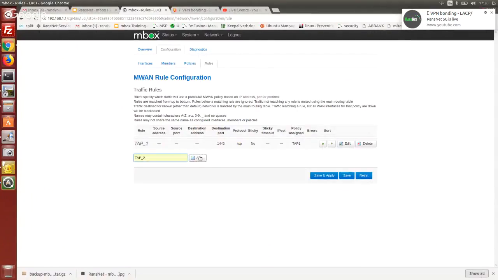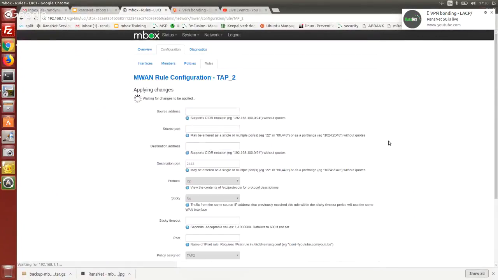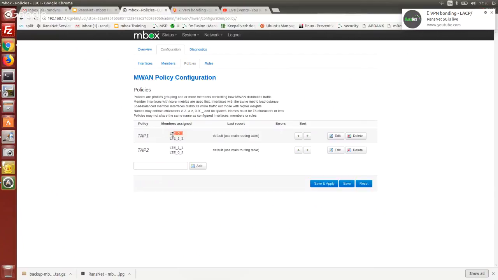I'm going to configure the tunnel 2 policy, TCP tab 2. So this will basically force the traffic for tunnel 1 to go through LT0 as the primary and LT1 as the backup. Likewise for tunnel 2, this is the primary and this is the backup.